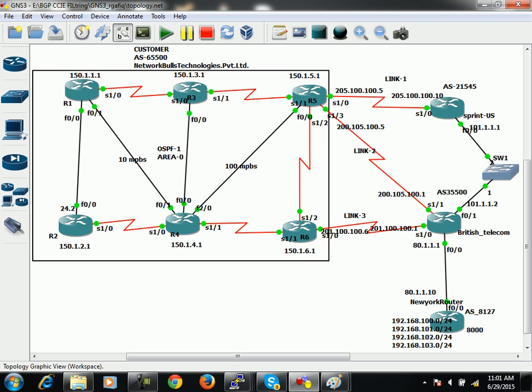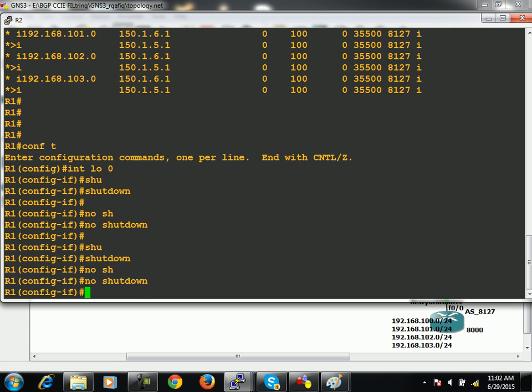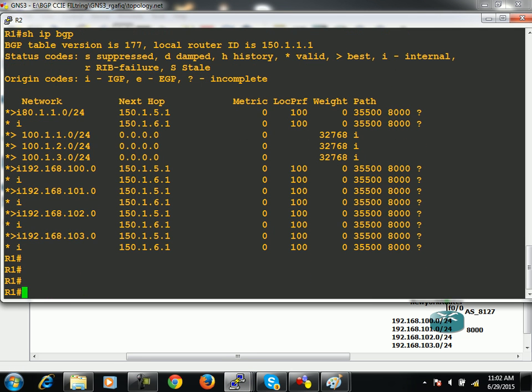Just to reduce that timer, we are using the fallover feature here. So let's talk about soft reconfiguration now. Have you understood it or not? If you talk about the soft reconfiguration feature in BGP, guys try to understand, I'm on R1, show IP BGP, it's receiving all these prefixes from its neighbor. Are you getting my point or not?